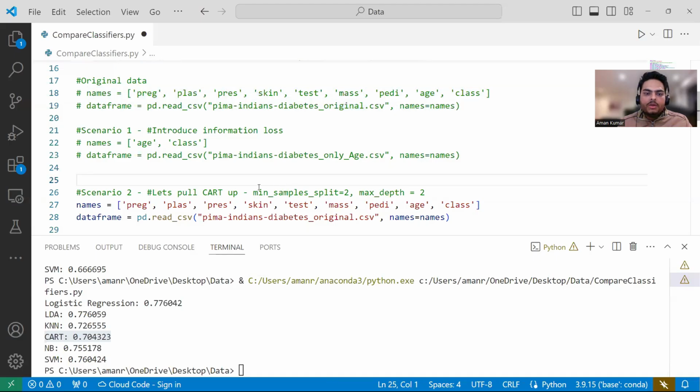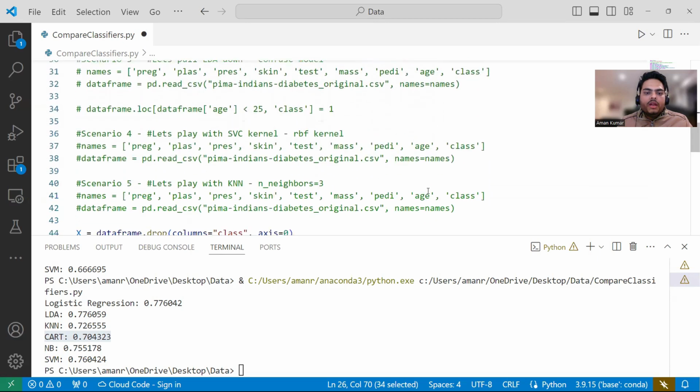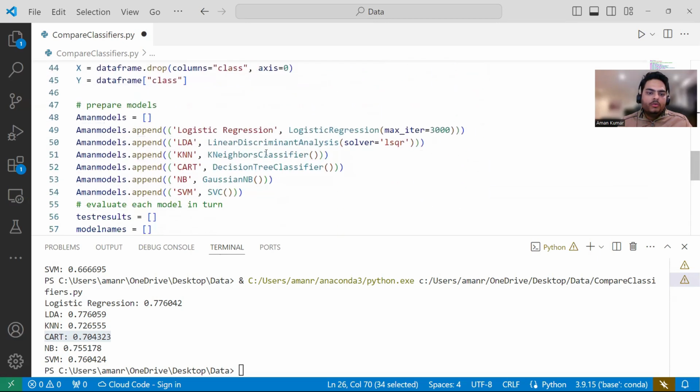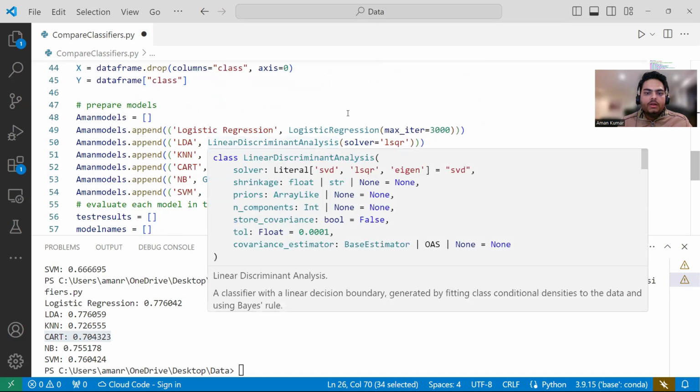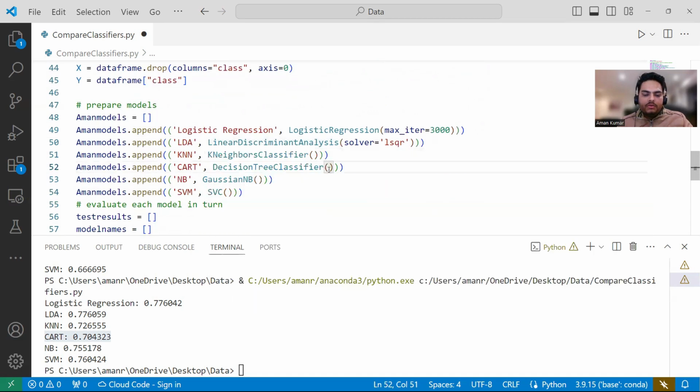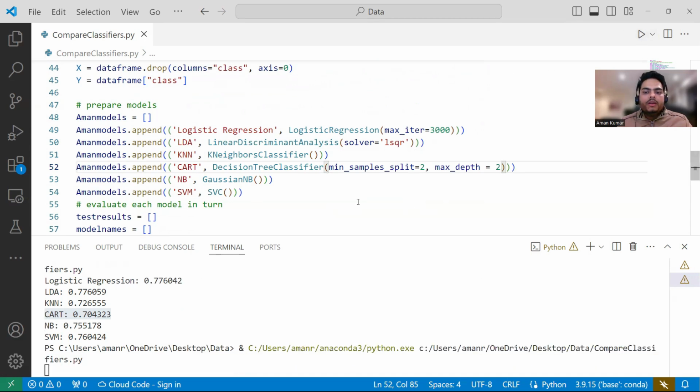What I'm going to do is set something in decision tree which will help me in controlling overfitting. So let me go here and try to give minimum sample split 2 and max depth 2. Okay, and let me try to run the model. I'm hoping that decision tree will improve a little bit after this, at least a little bit. Let's see.